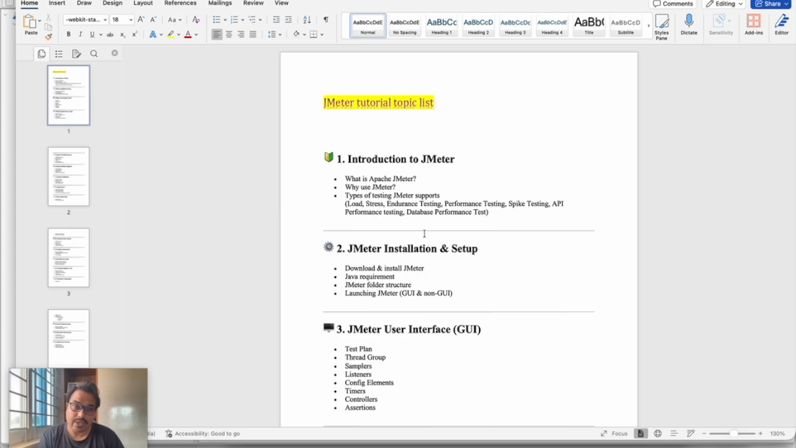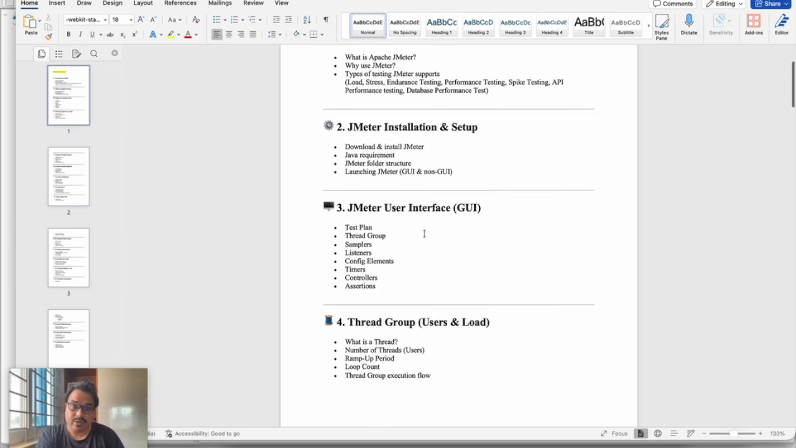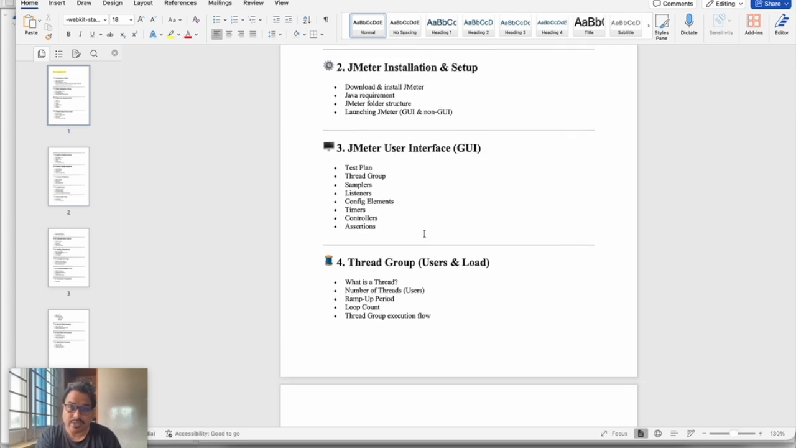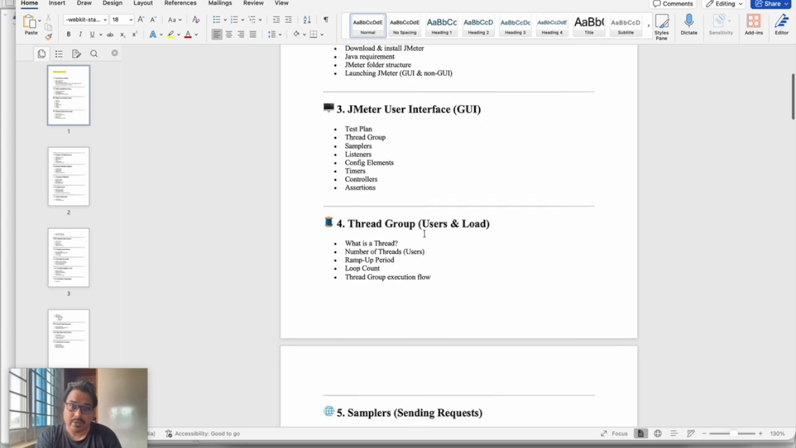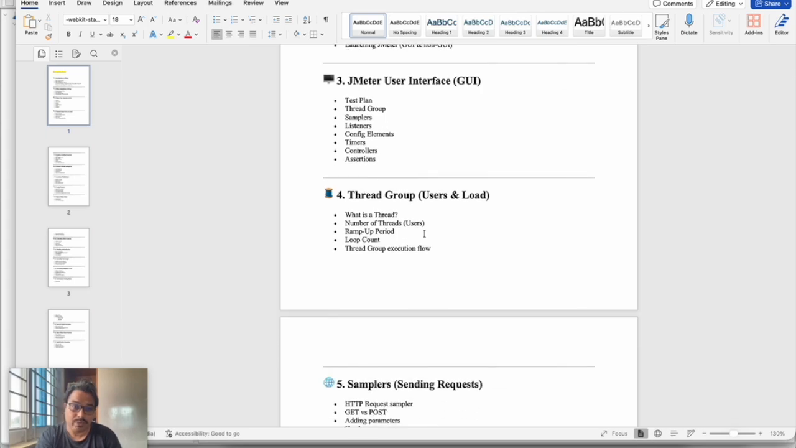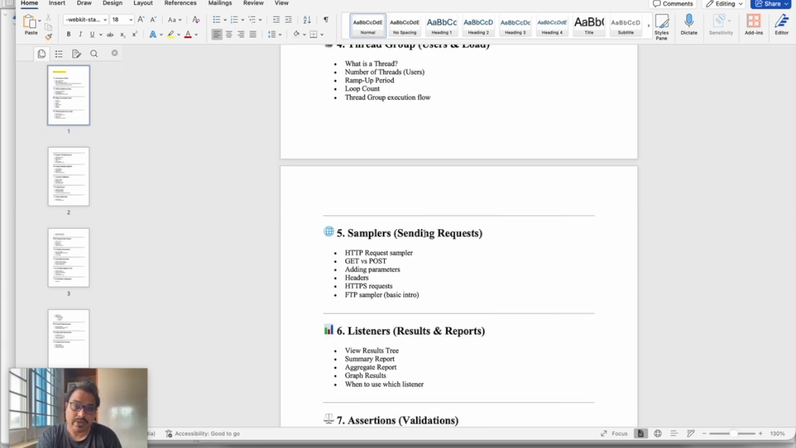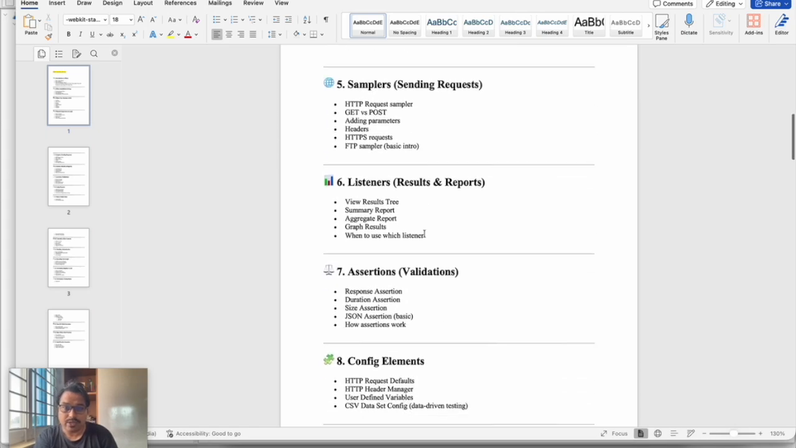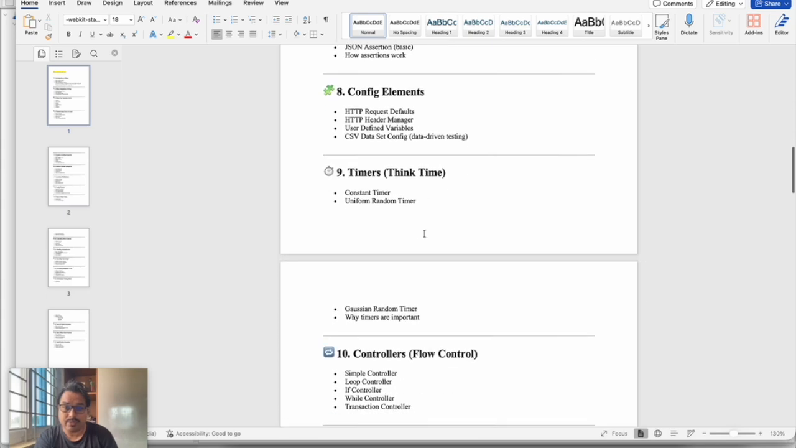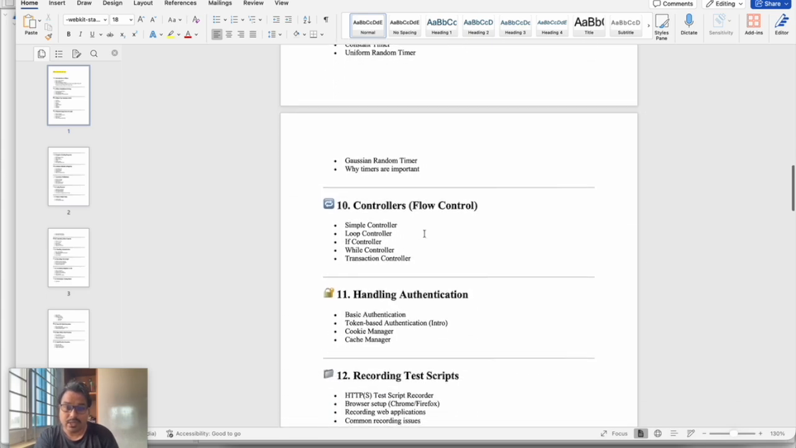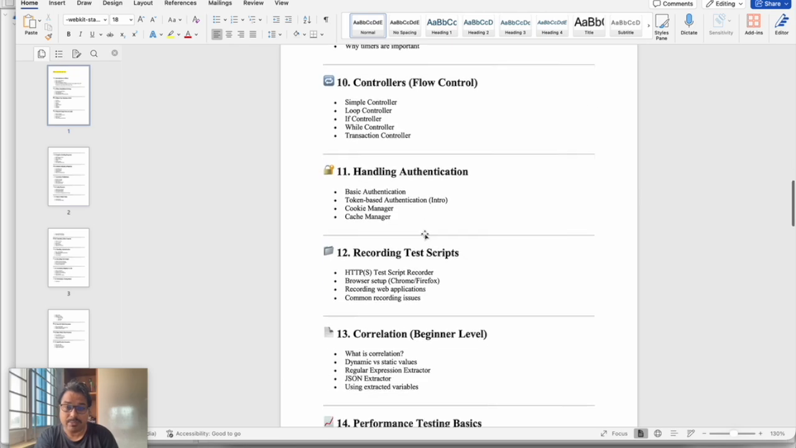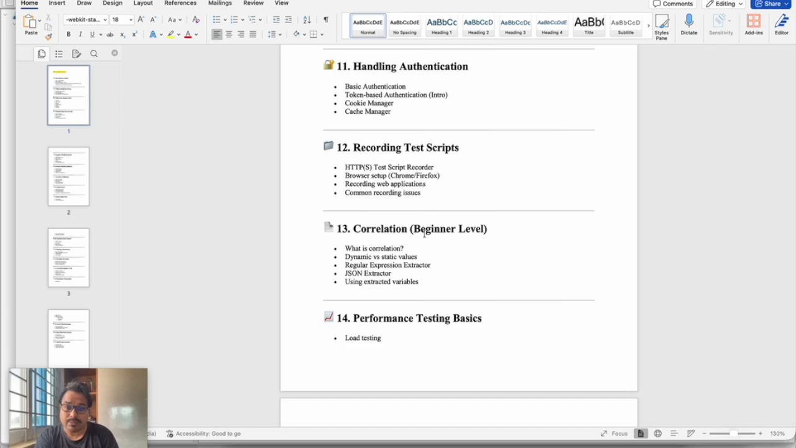As you can see here, we're starting from introduction to JMeter, then JMeter installation, then we'll be going through the interfaces and the different elements in JMeter. Then we'll be going with the thread groups, all types of thread groups. And then we'll be seeing the samplers as well, which are very commonly used. We'll be seeing the different listeners as well, which are very important: assertions, config elements, timers, and controllers. Then handling authentication, then recording the script, correlations, and then performance testing basics.